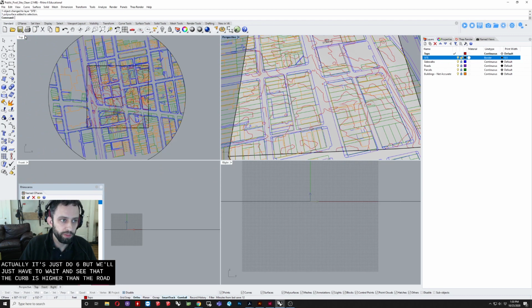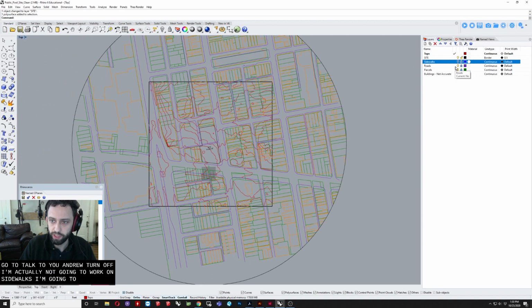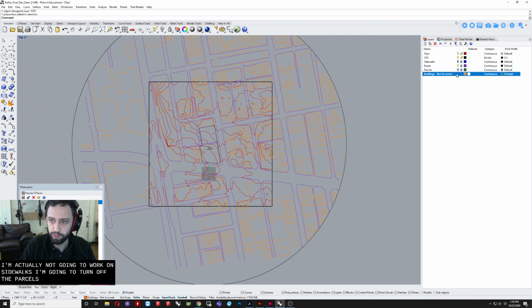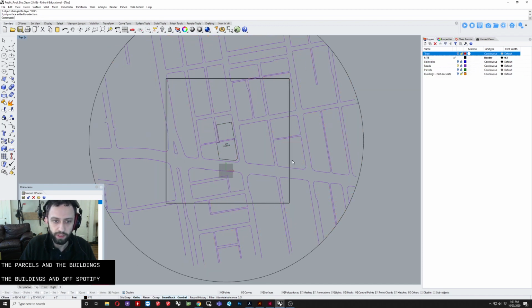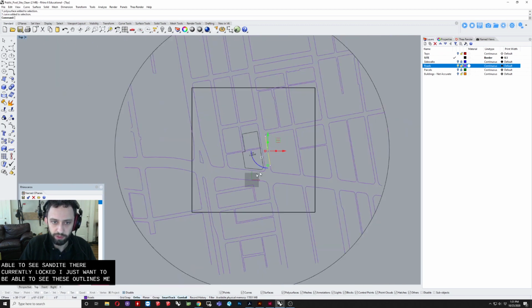So what we want to do is I'm going to go to top view, and I'm going to turn off, I'm actually not going to work with sidewalks. I'm going to turn off the parcels and the buildings. Oops. Turn off the buildings and off the topography. The reason being is I just want to be able to see, and they're currently locked, I just want to be able to see these outlines and make up the roads.